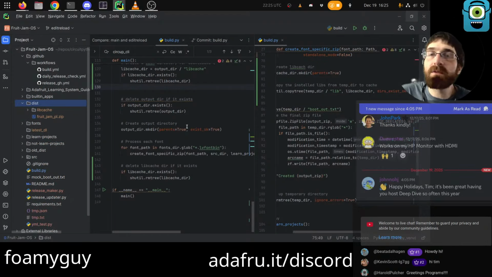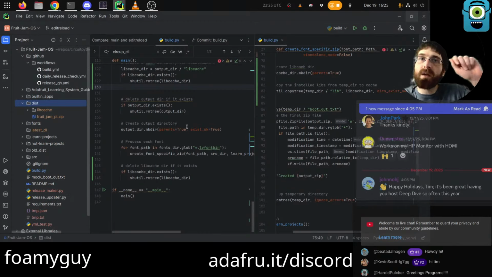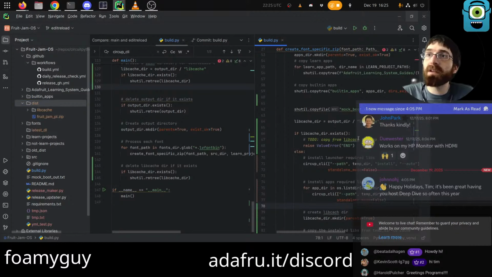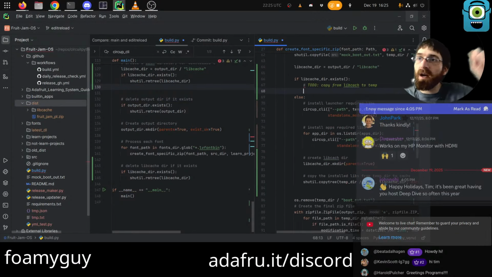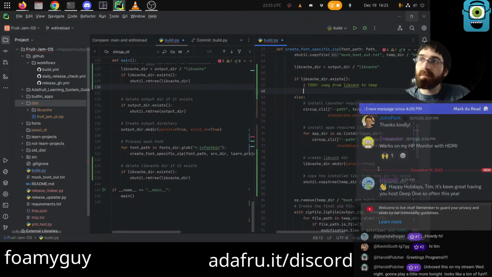I think that's fine because we can just copy all the stuff from in there into lib in the other case. So in the spot where we have this, we don't actually want to end. What we want to do is copy from libcache into temp lib.